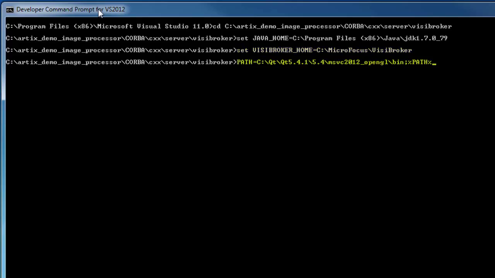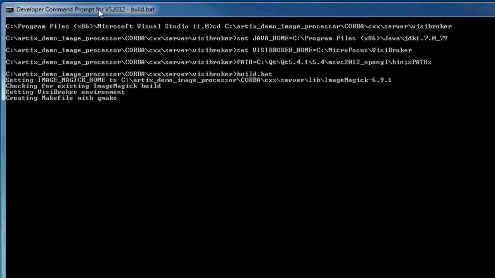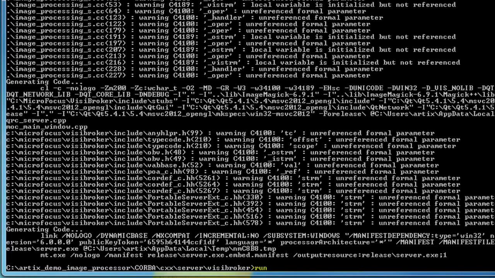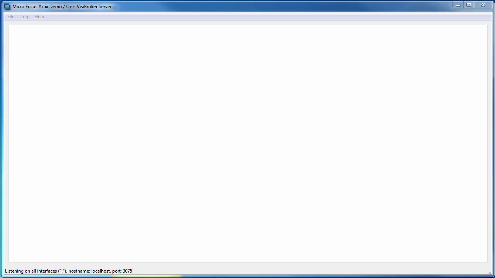We'll also have to include the bin directory of the Qt toolkit onto the path. And once we've done that, we can build the client by running the build batch file. After the build is complete, we can run the server with the run batch file. This opens the main window of the server's GUI.